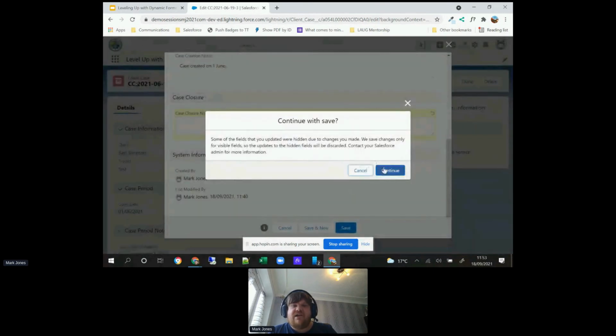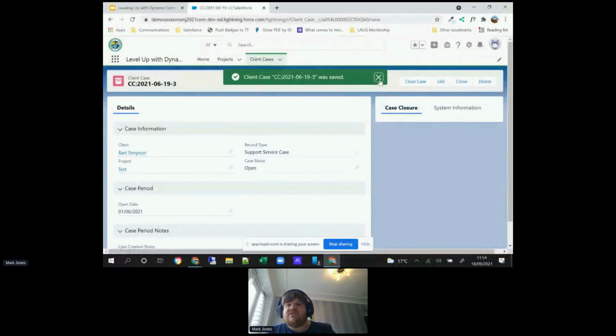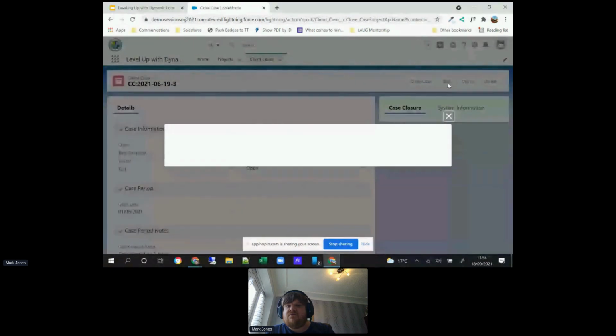But when I click on save, it says here, some of the fields you updated were hidden due to changes made. We save changes only for visible fields, so the updates to the hidden fields will be discarded. Contact your sales admin for more. So we just click on continue, and you'll see the section disappears. So you can do a bit of that.